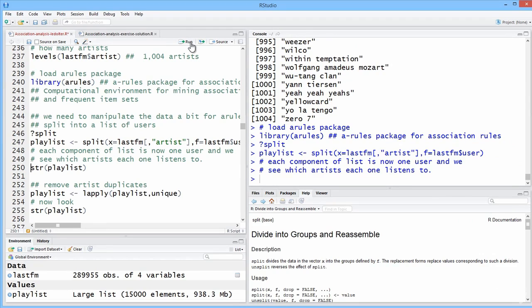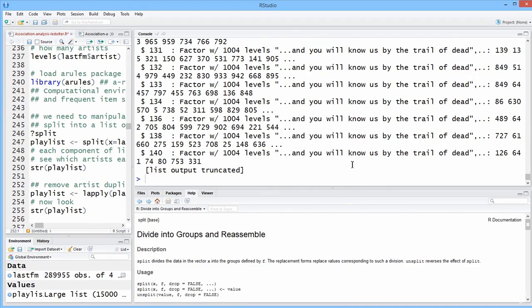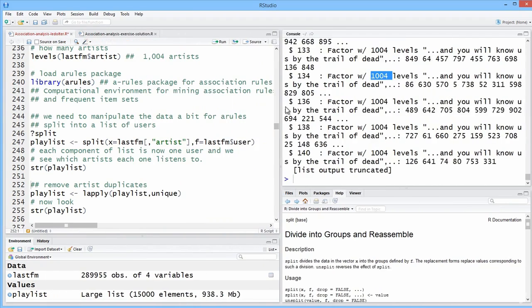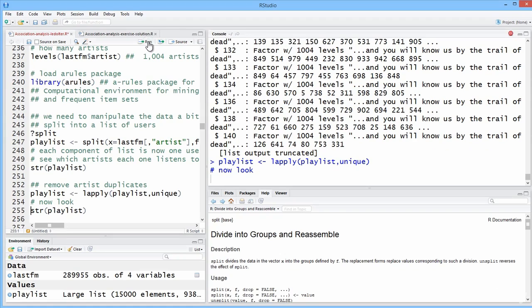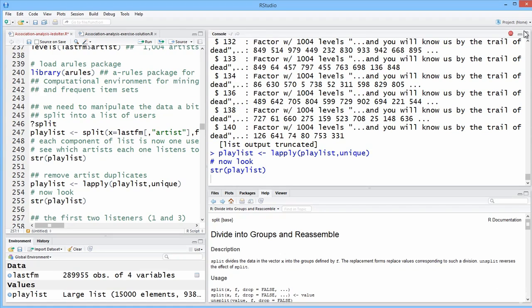And so you can process lists with a priori. Well, it's too long, but you have the components, and then within the components you have the artists. Component is a user. Okay, so we just want to know for each user the unique artists that they listen to. So we're going to use lapply with the unique function. lapply will process a list and go through each component, and it will just pull out the unique artists at each component level. So we do that, and now we can take a look at it.